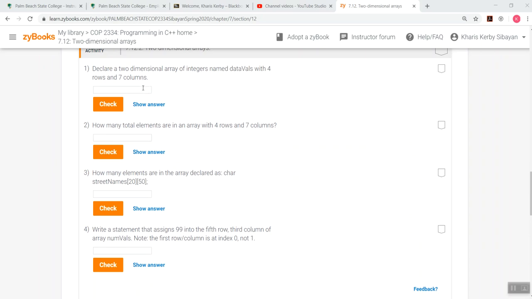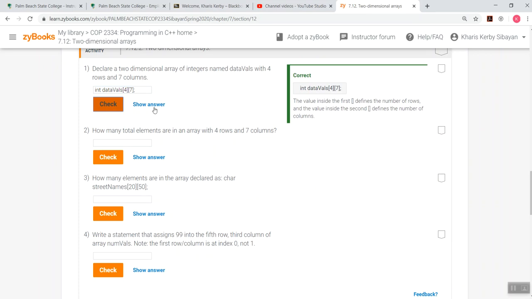It says here, declare a two-dimensional array of integers named dataVals with 4 rows and 7 columns. So it says they're integers. So this will be int dataVals and then 4, 7. Oops, this will be 4 and 7. Okay, don't forget your semicolon. Let's check that. Awesome.